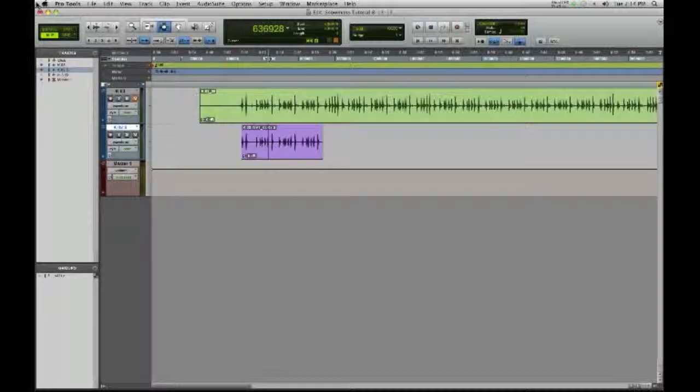Okay, let's go through and use another method. So we're going to make a new track here. And let's use Avid's Sound Replacer. Now, Sound Replacer is an Audio Suite plugin. It requires you to actually make a selection. So let's make a selection.